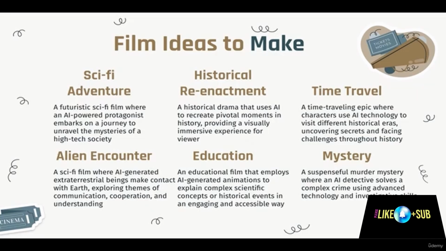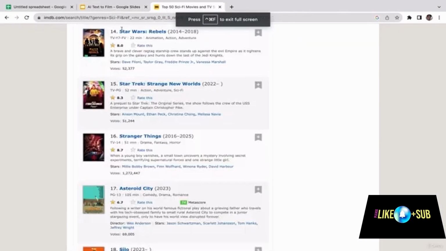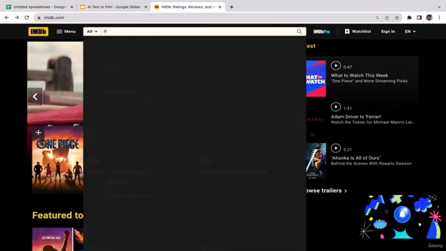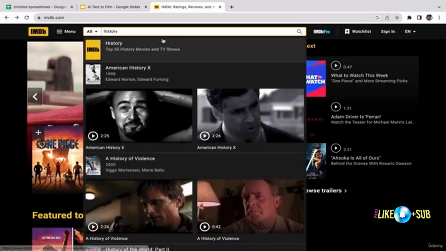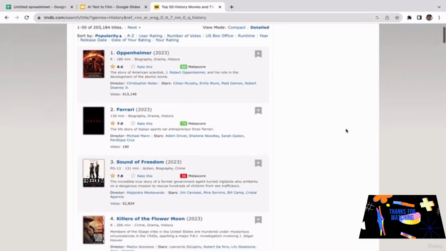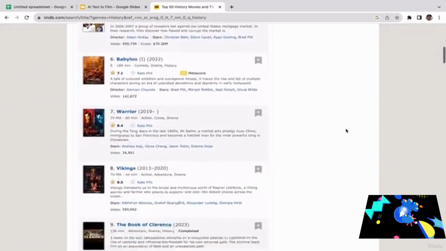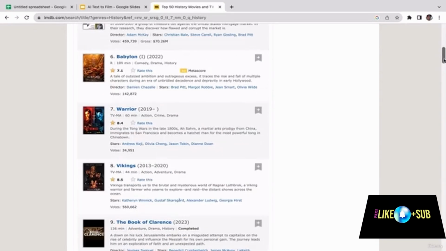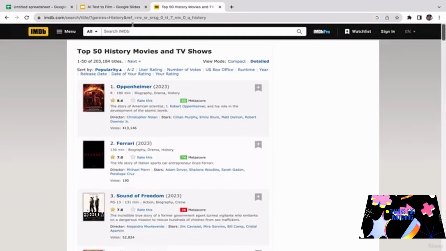So you should consider to create a historical drama that uses AI to recreate pivotal moments in history, providing a visually immersive experience for viewers. So yeah guys, just go to IMDb website and then just type in history, right? Just go to that category and then you're going to find a lot of new ideas, right? So just type in history like this and just click on it. Okay, so as you guys can see, there are a lot of films in this category, right? So you can use all of these as your ideas or your inspirations. Okay, so let's go back to the slide.